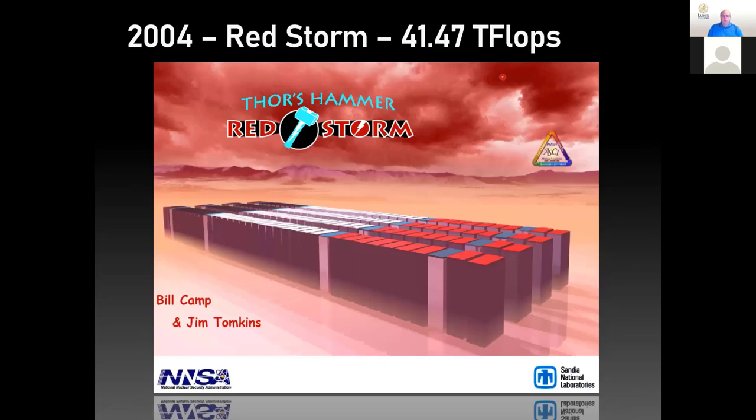2004 Red Storm, 41.5 teraflops. This is a quite interesting machine. This is usually what happens in the US, that they have supercomputers designed both for civilian and military use. So the black end here was for military use, and the white here was mixed use, and then there was a red part dedicated for only civilian. And you can partition this in different ways, and it will physically separate to make sure that there was no communication between the military side and the civilian side.